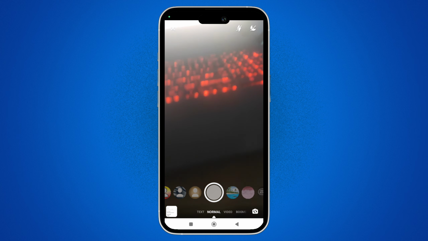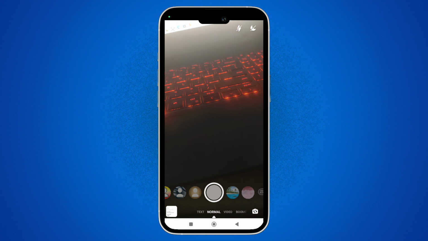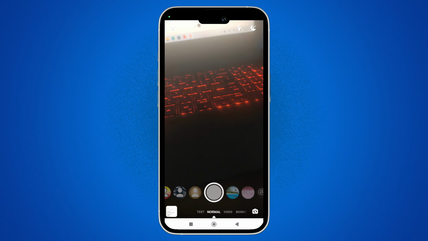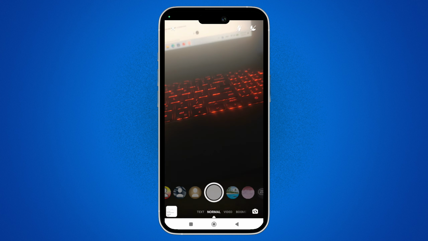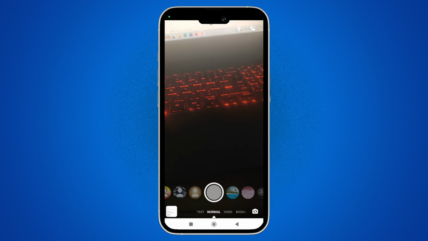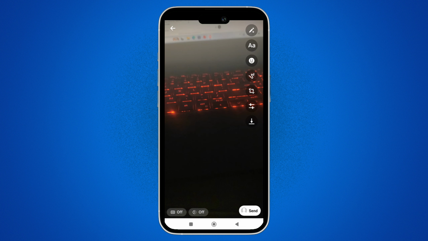Now from here, you can either tap on the photos icon shown in the bottom left corner of the screen, and from there you can simply choose the photo, or you can simply tap on the camera icon to take a photo from here.